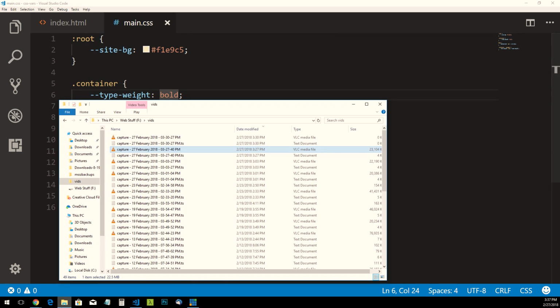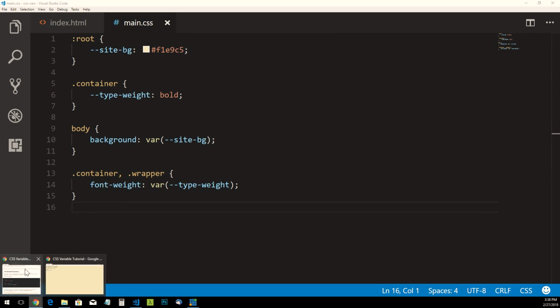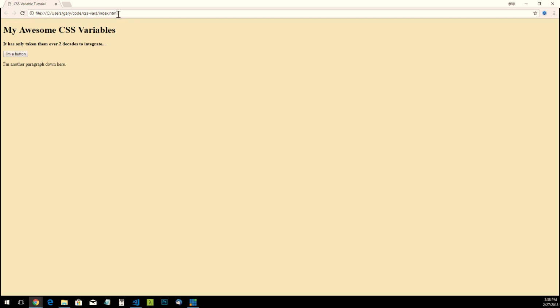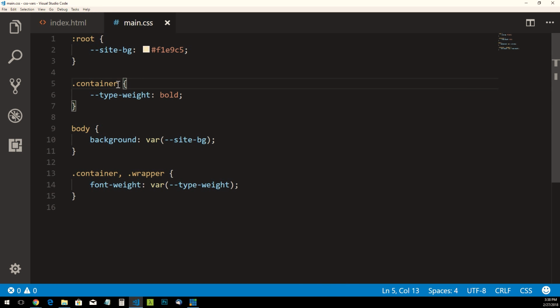Well, if we save that, wrong one, and go here, we'll see just the top one is bold and not the bottom one, which is contained within the wrapper class. And that's because we've only defined the actual value of type weight inside of container and not wrapper. All right.